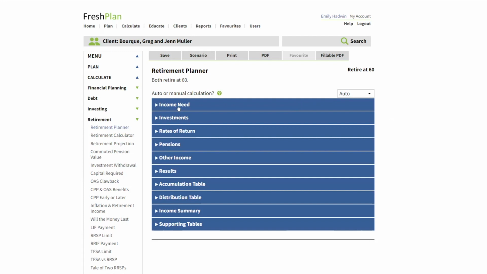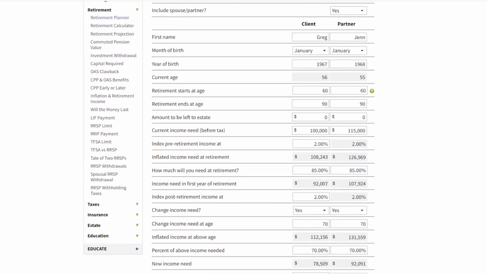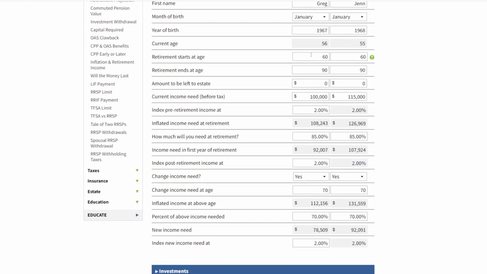We've completed this plan before the webinar, and I'll just walk you through the main parts of it. In the income needs section, you can see that the month and year of birth is what we've entered in the client section. Their current incomes are about 100,000 for Greg and 115,000 for Jen. We're indexing those at 2%, and we're also retiring at age 60, as you can see up here.